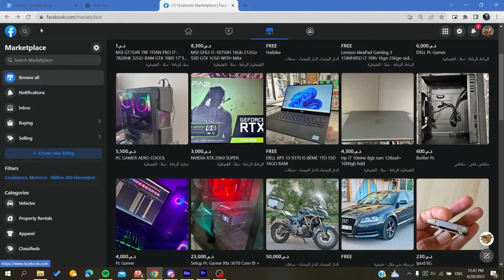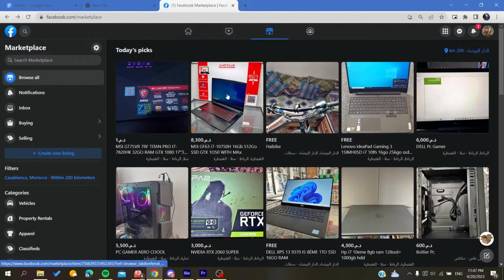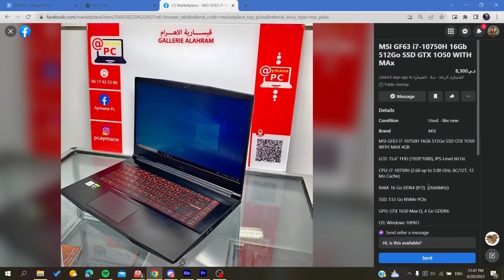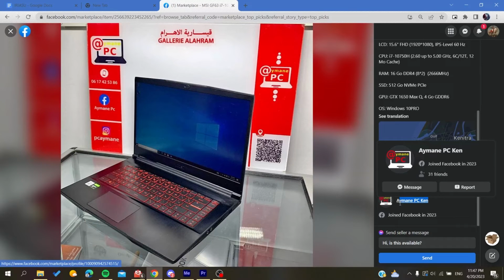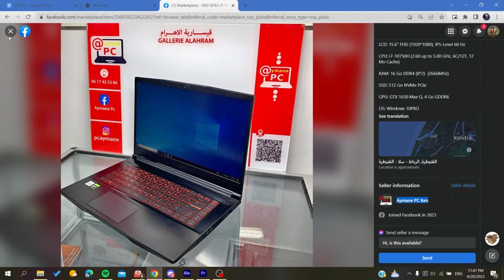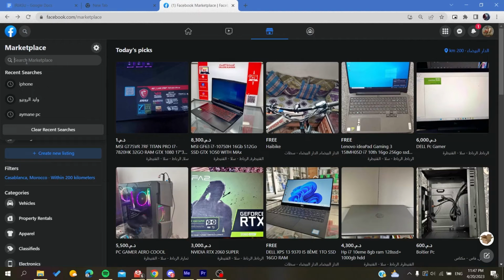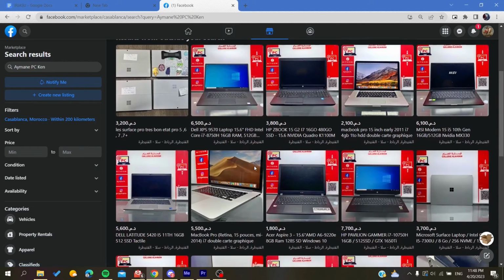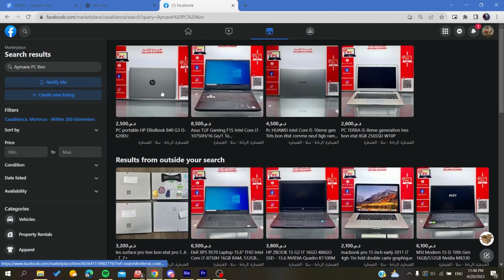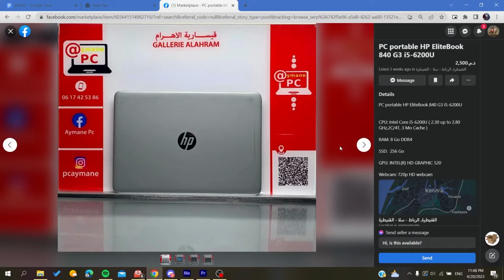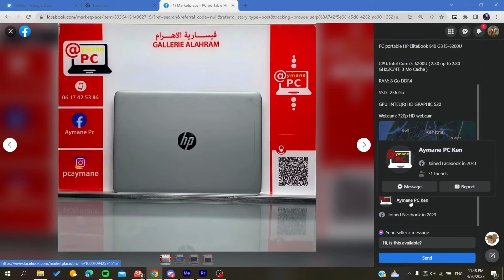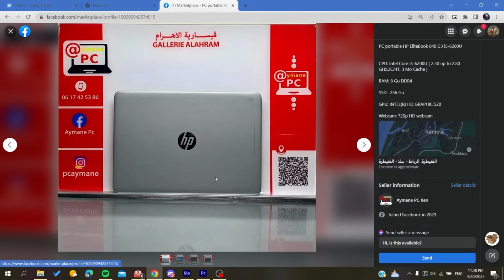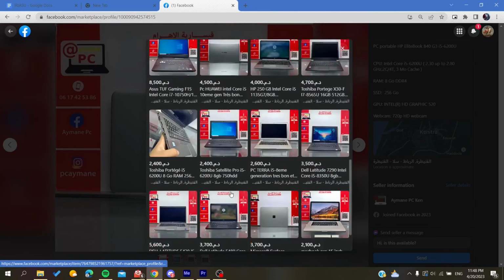So let's go for someone who has many items. For example, let's go for this person and this is a shop. So let's just copy its name and then we are going to the search marketplace tab. We are going to paste the name and then we will find all the items of the same shop, or you can just click on any item of the shop and then you will click on the seller profile and then you will find all the items that he is selling.